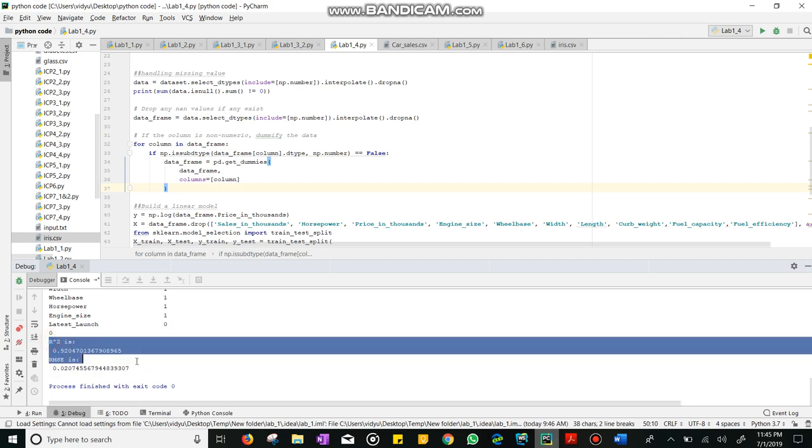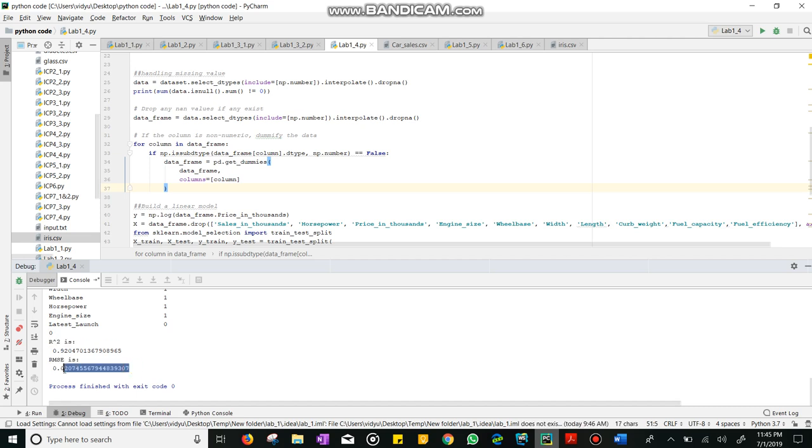R square, the relation, and the RMSE, which is the error between the predicted and actual values, is as low as we can get, 0.2, and R square, the dependency between the dependent and independent variables in the x and y axis, is 0.92, which has to be high. So we got it.